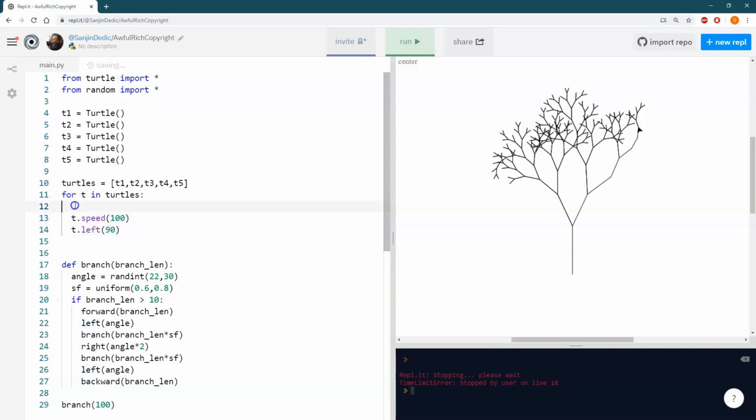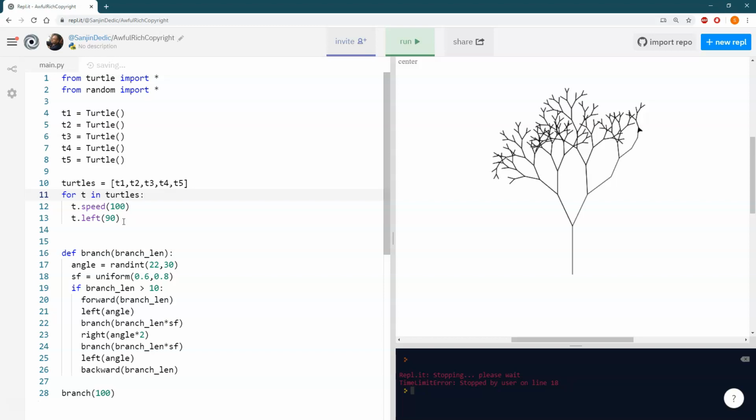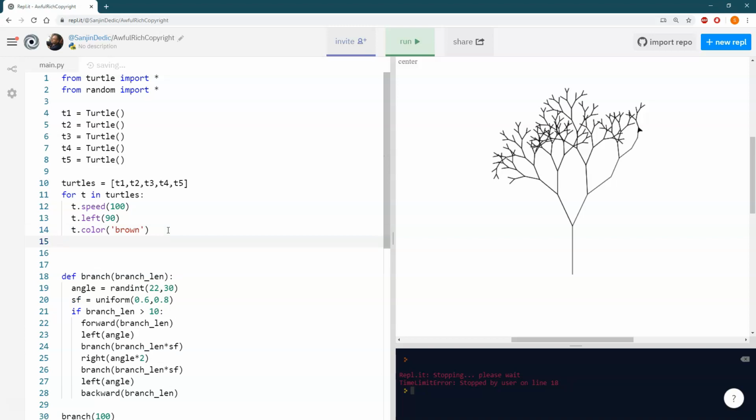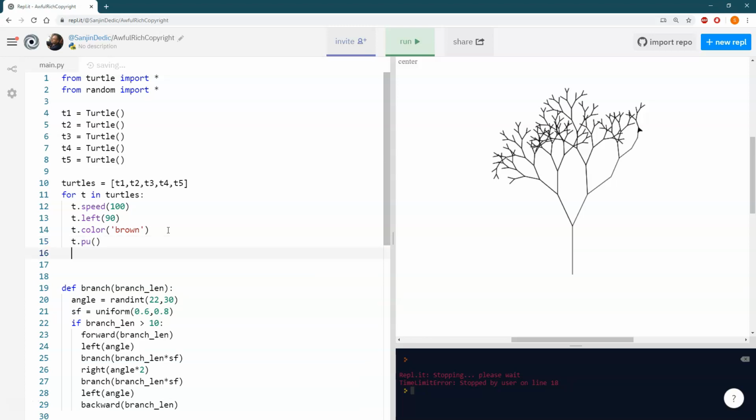I guess we can point all of them upwards. Since our tree is going to be brown initially, we can say t.color is brown. What else can we do? We can place them in a random location. So how are we going to do this? I guess T is going to be pen up and then t.goto.